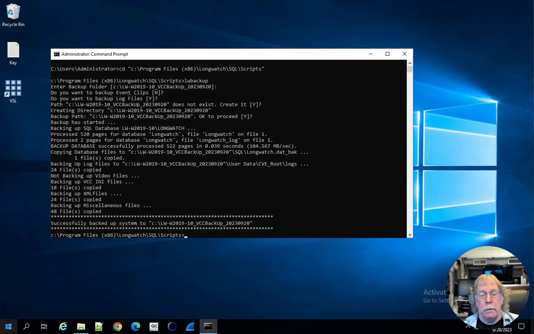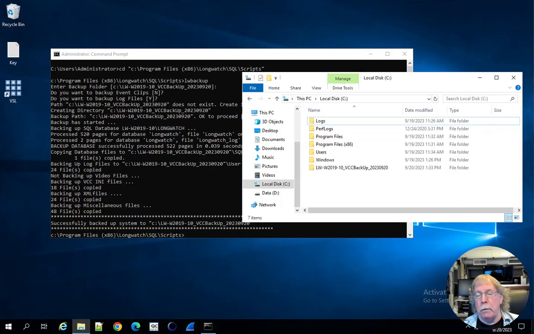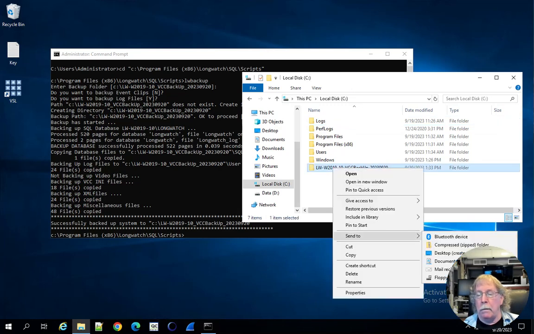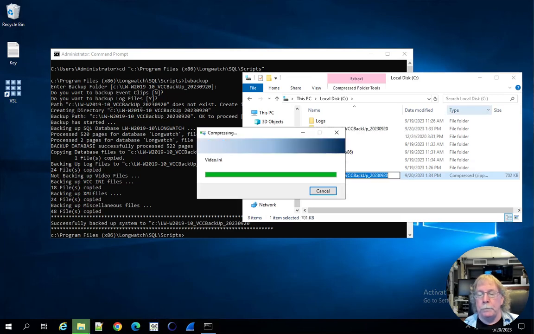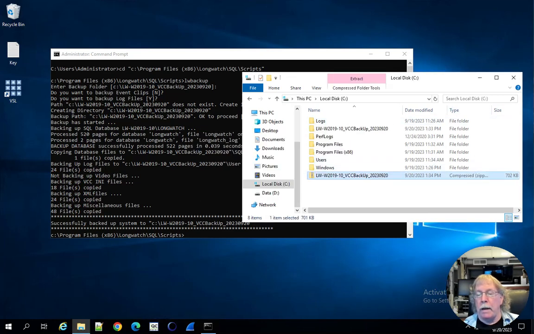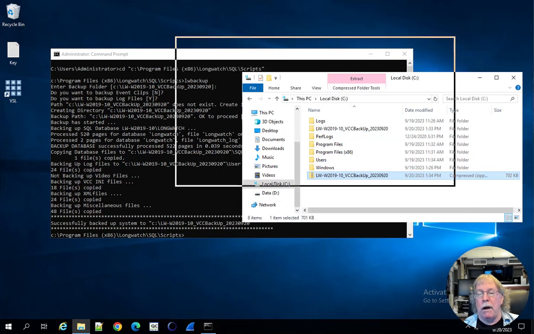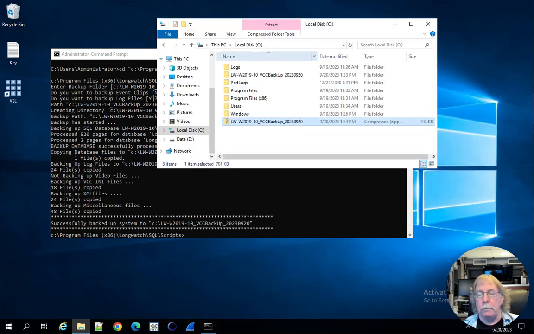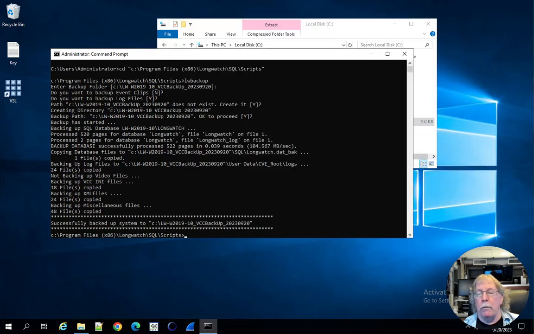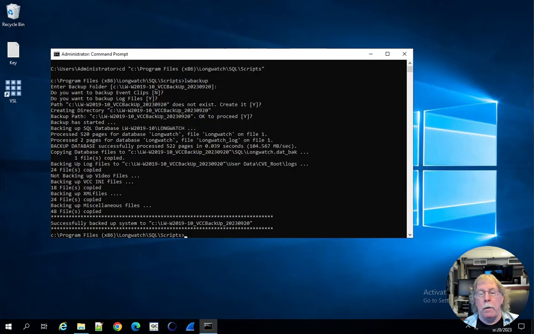So the next step would be to go to the folder and compress it. Then we would take that compressed file and we copy it off box. So if we wanted to, let's say we want to recover a system, we can rebuild the complete system from this database, even on a different machine.